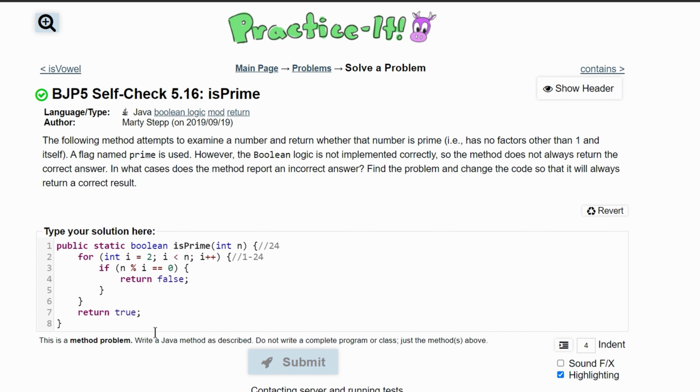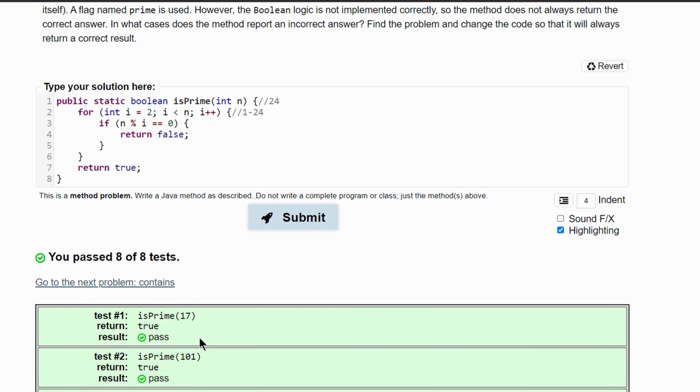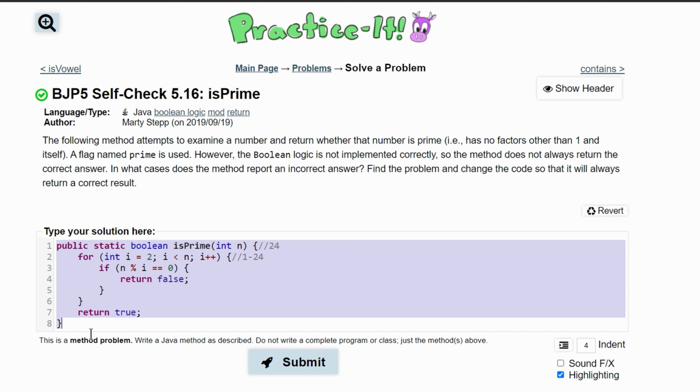This means that we can submit this and see that it passes the test, and since it passes the test, this is the code for this particular problem.